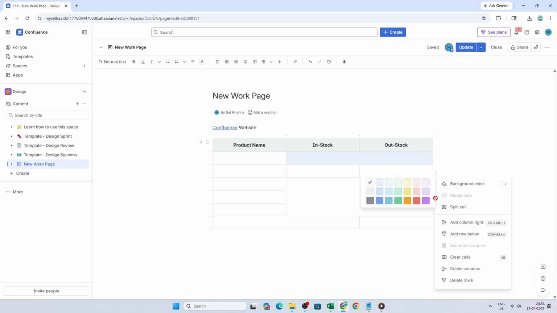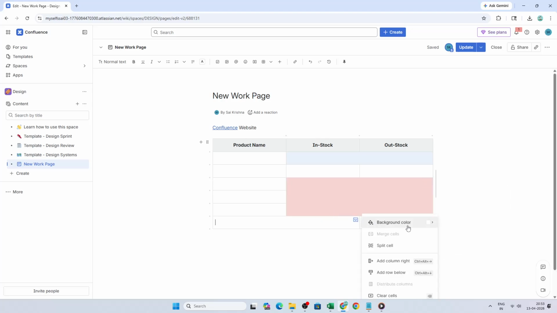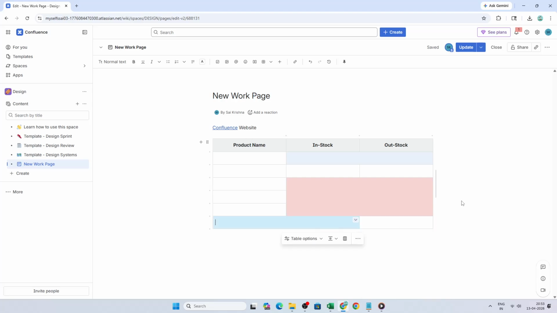You'll notice the table grid updates to reflect the new structure, and the merged area becomes one continuous editing space you can style or align as needed.